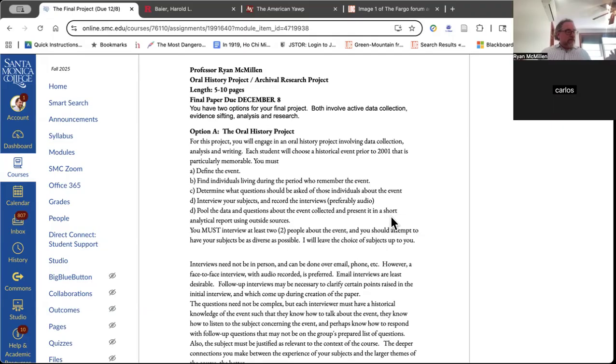If we have an event such as, say, the assassination of John F. Kennedy, 1963, you find two people who remember that. It's getting harder and harder to find people who remember that because they're getting older and older, but you don't have to choose something that far back. You can choose, of course, 9/11. You can choose a particular war, the death of Lady Diana.